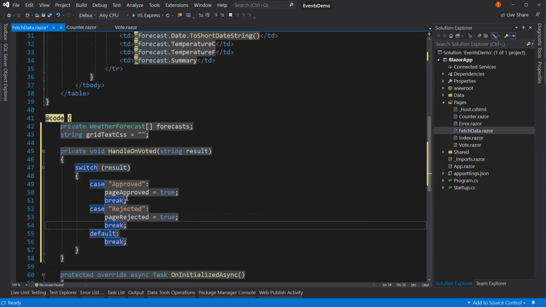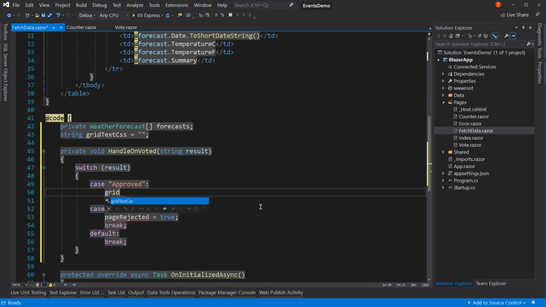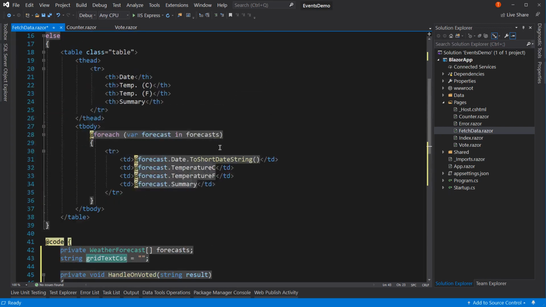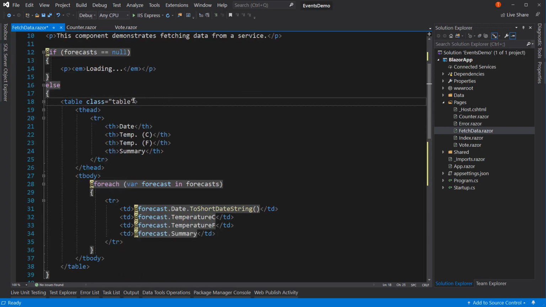For the sake of typing, I'm going to copy this switch right here. There we go. But instead of page approved, I'm going to say grid text CSS equals text dash success. And this one is going to be text dash danger. So instead of doing the booleans and hiding and showing things, I'm just going to add this text to the text CSS.